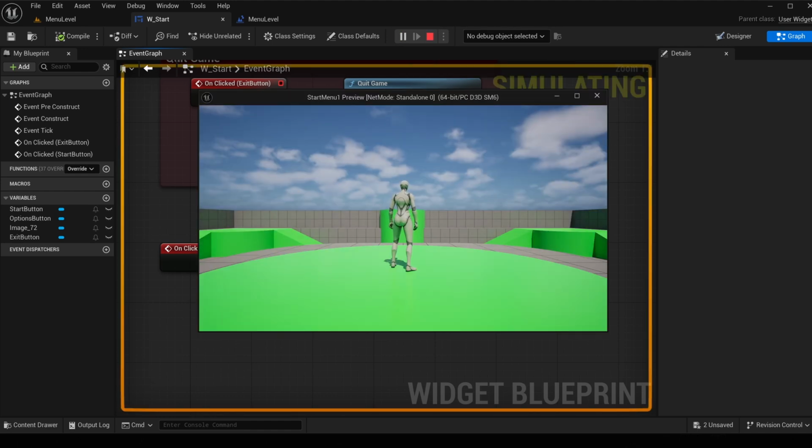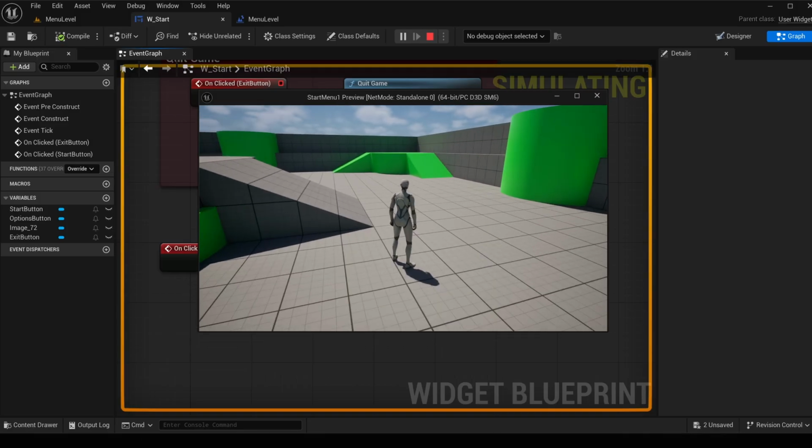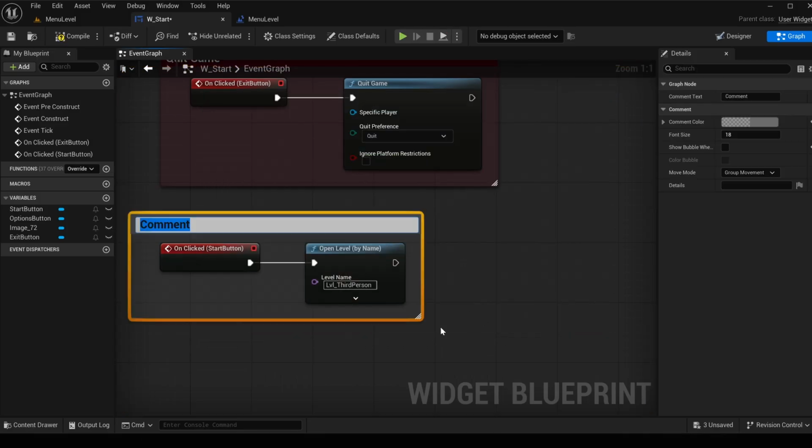Hit start, and here we are. We're in our game. So that works. Go ahead and exit out of that. Let's go ahead and comment that and say start game. That's not how you spell game. F2.